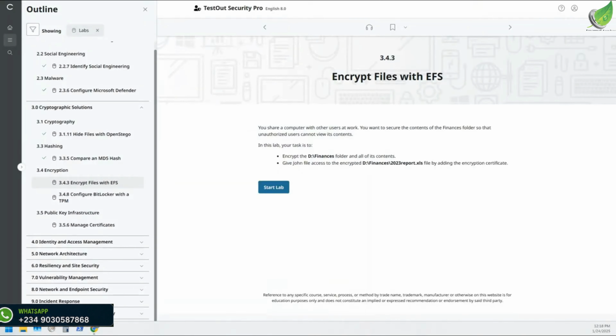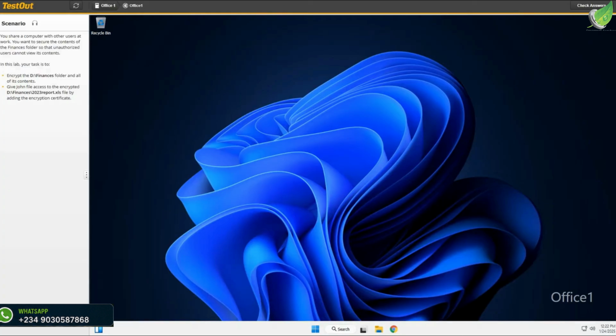So you share a computer with other users at work, and you want to secure the content of the finance folder so that unauthorized users cannot view its content. So in this lab, your task is to encrypt the finance folder and the rest. Let's go ahead and start up the lab and see how we do.